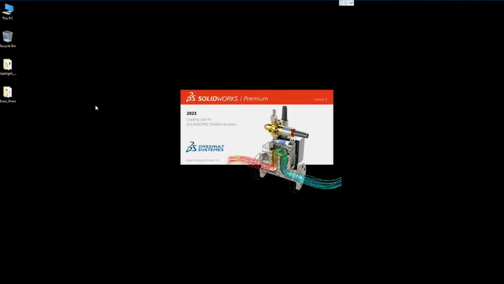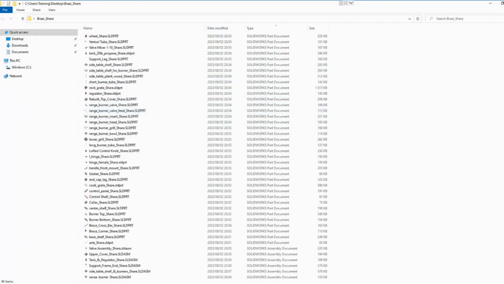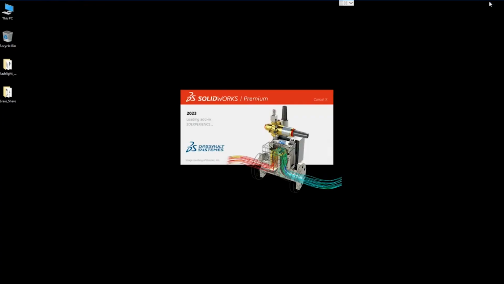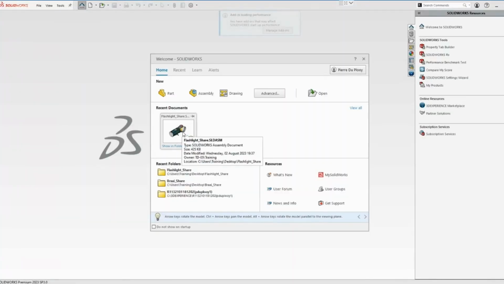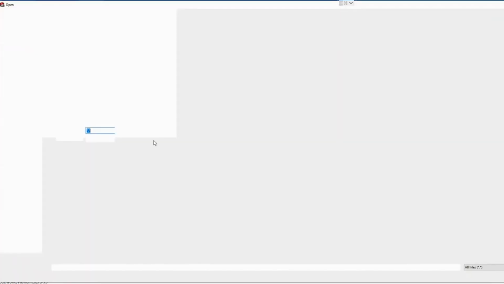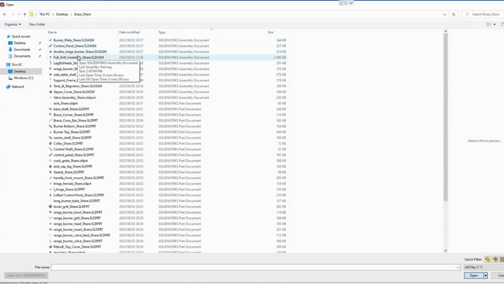Okay. And basically you can see here I've got a folder on my desktop and that folder contains the components of the assembly I'll be sharing. So there's no hidden tricks or anything like that. We're simply going to have a file that's on my PC and I'm going to share it directly with external stakeholders. So let me open up that assembly.